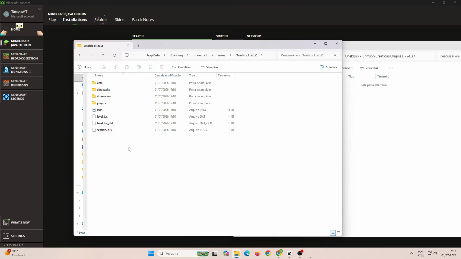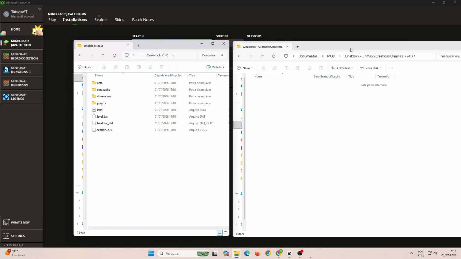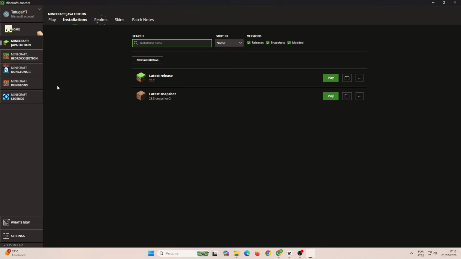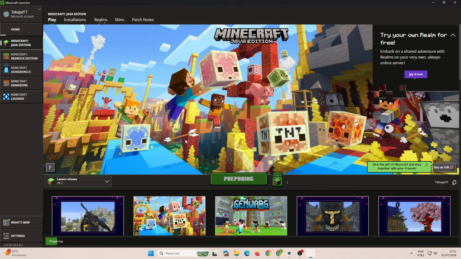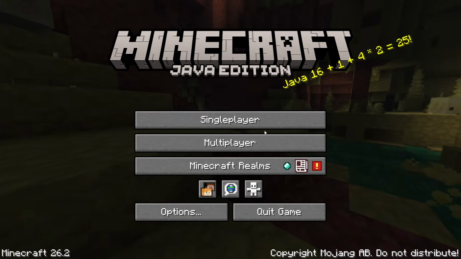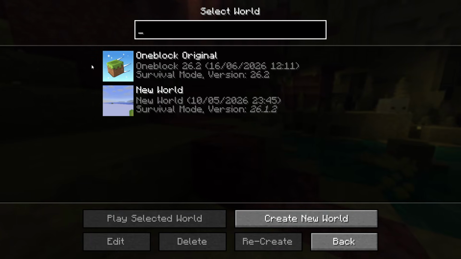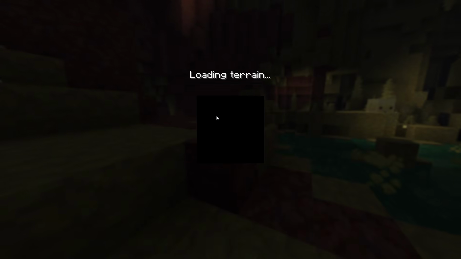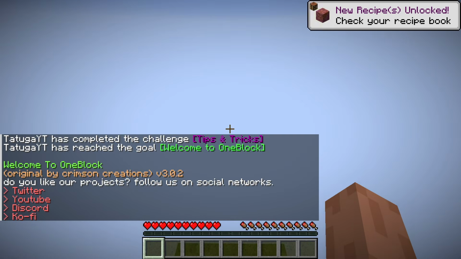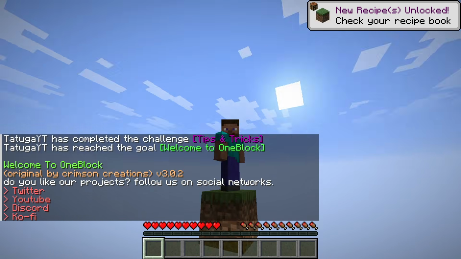To make sure everything is correct, open the folder you copied and verify that it contains the world files directly inside. Once that's done, go back to the Minecraft launcher, click play, and launch Minecraft 1.21.6. After the game loads, click single player, and you'll see the OneBlock world in your list. Open it, and you're ready to play. As you can see, the OneBlock Skyblock map is now installed and working perfectly.